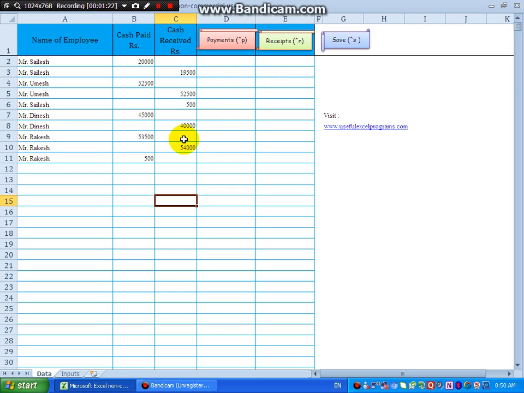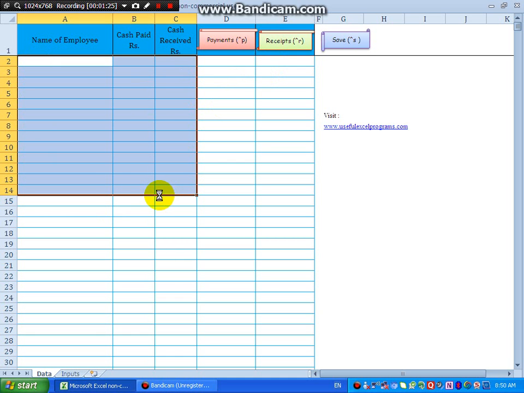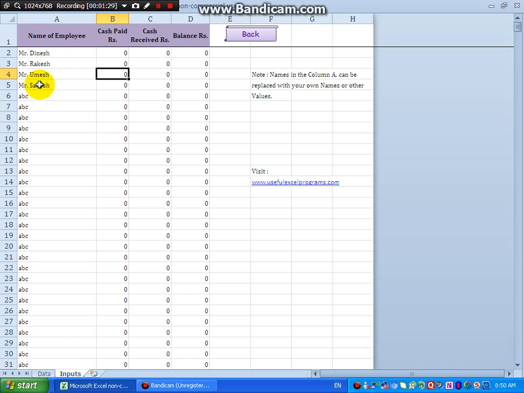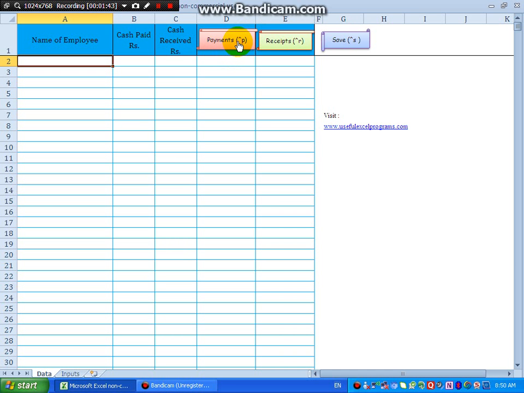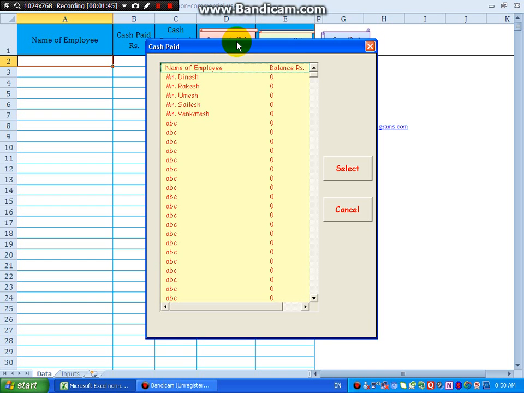Let us start. I will delete this data initially. I will add one more name. Venkatesh. So go back. I'll first pay some amount to Mr. Venkatesh. Let's see. You can operate this with a keyboard as well as with a mouse.